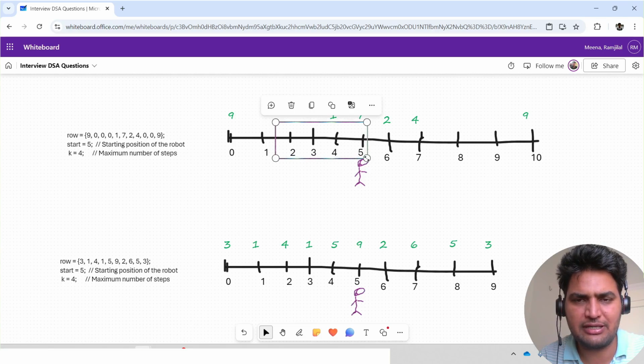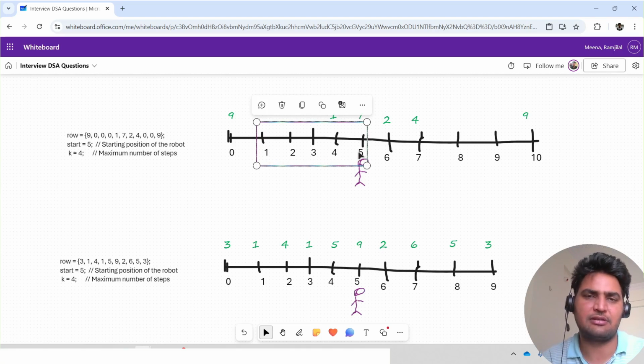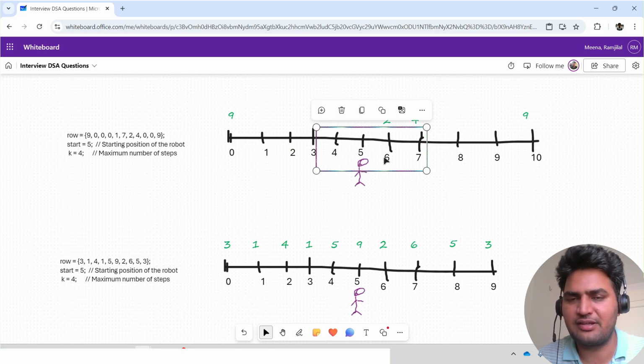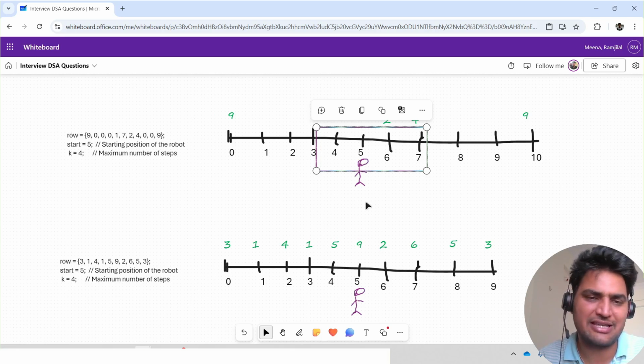And then what we will do here, now we will go all the 4 steps left side only, right? So this is the approach I am thinking, and it will always give 14, right? This one. Okay. So let's try this same approach with the second example.